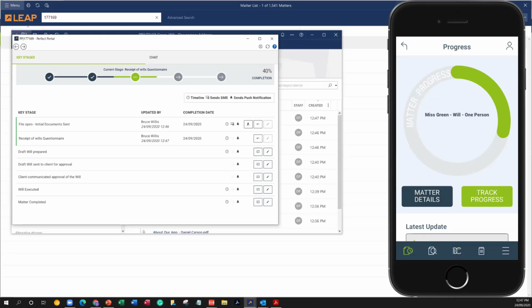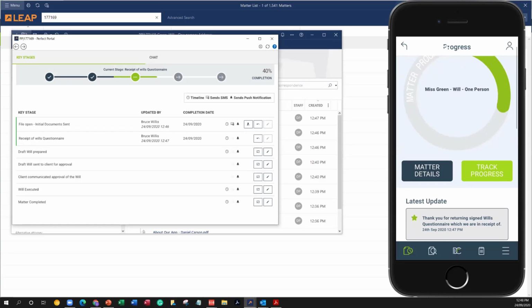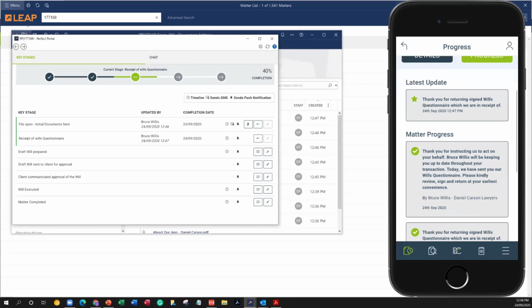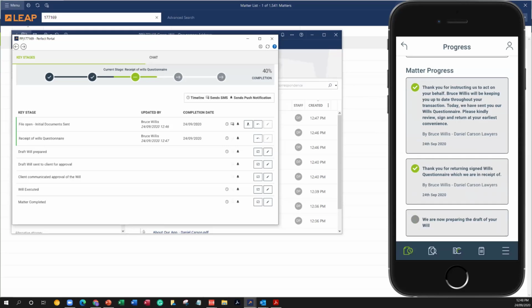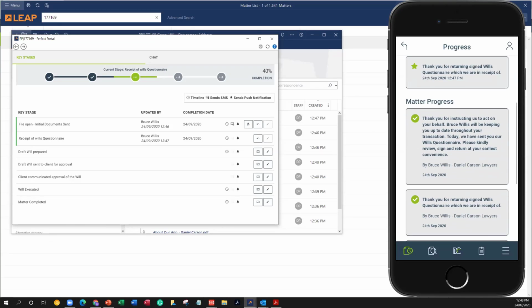So please, as soon as you can, get going with this. You can see that straight away the client sees, okay, I know exactly where my current update is at and what's left to complete. So latest update, matter progress, and it just ticks those off when it's all done and ready to move forward.